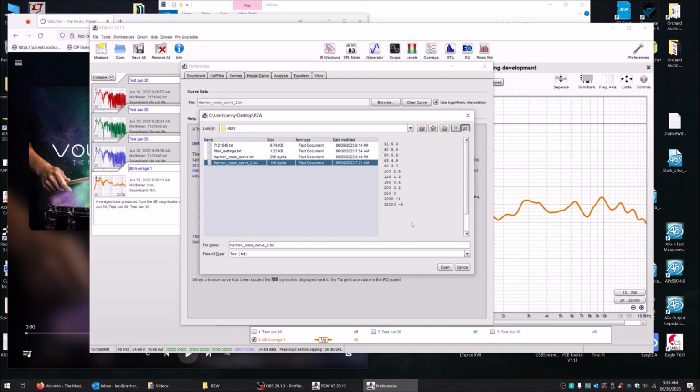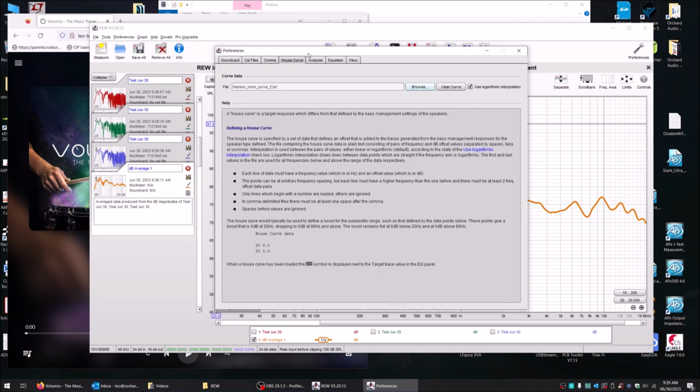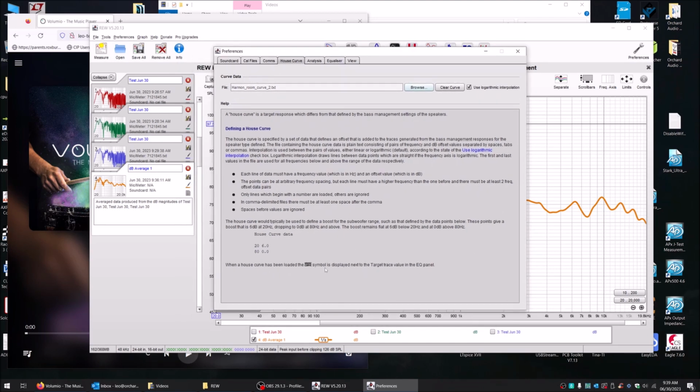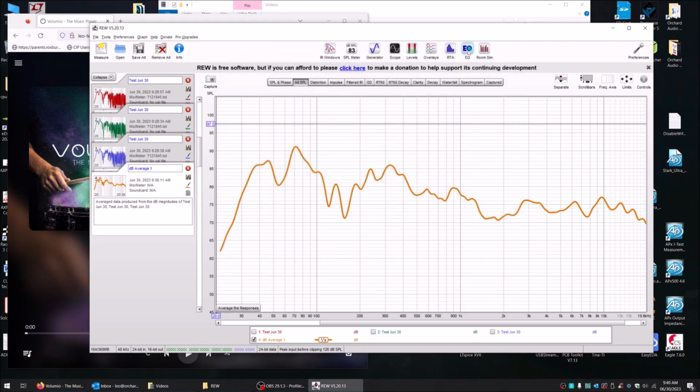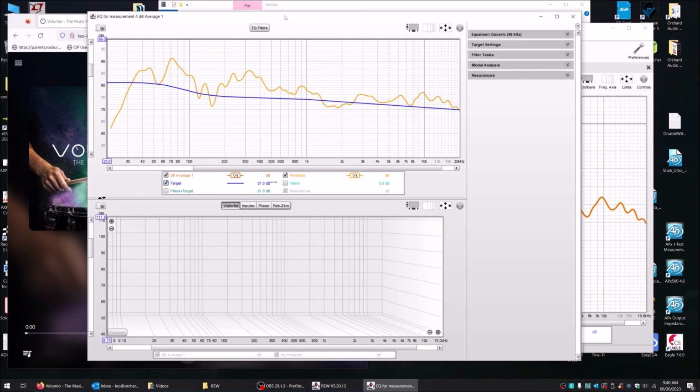And I'll post this down in the video comments, so you can also download this file and add it to the house curve under Preferences. And you can also find many other files online. I decided to use the Harman Kardon one because it's very well known, and based on my research, it has generated very good results for people. So that's what I'm using. Okay, so back to the EQ.